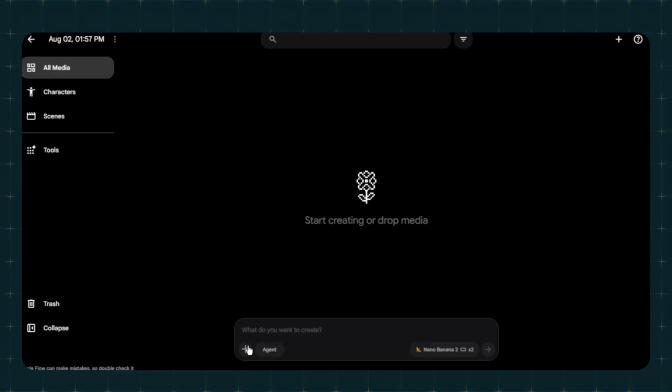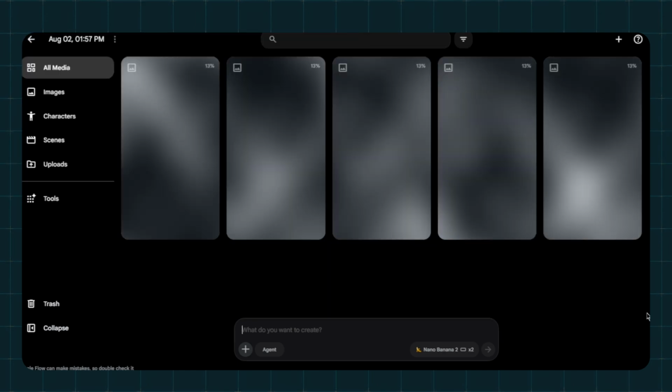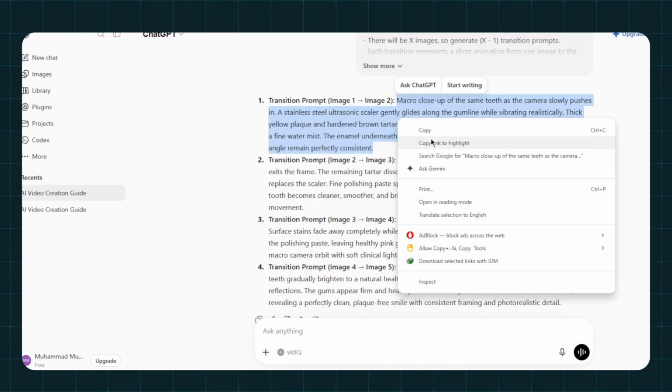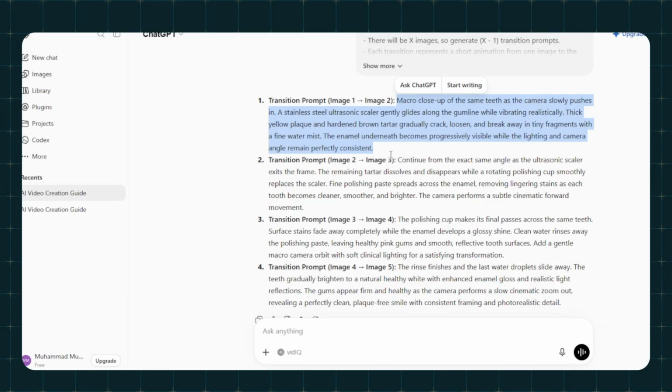Click New Project and upload all your generated images. Set image 1 as the start frame and image 2 as the end frame. Paste the video prompt. Select the right options and hit Generate. Flow will create an ultra-realistic video in seconds. Repeat this for every image pair.